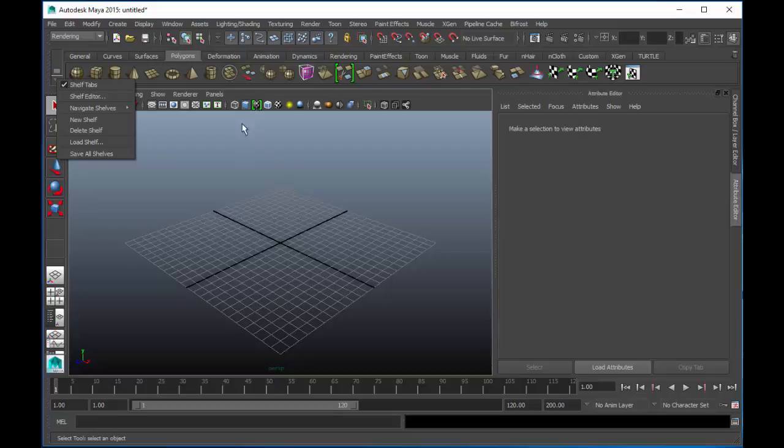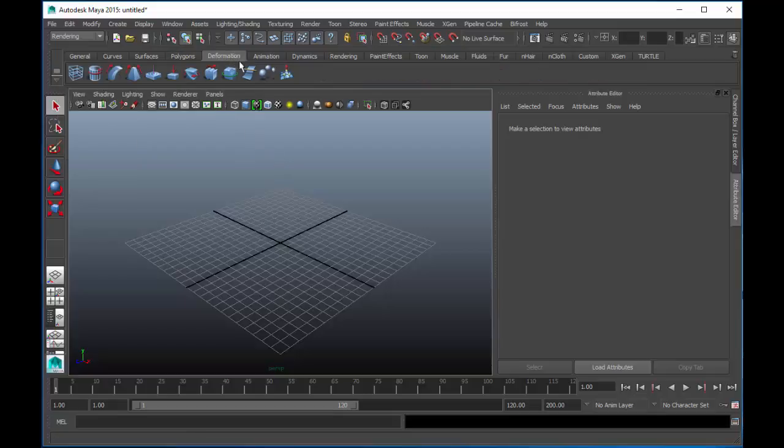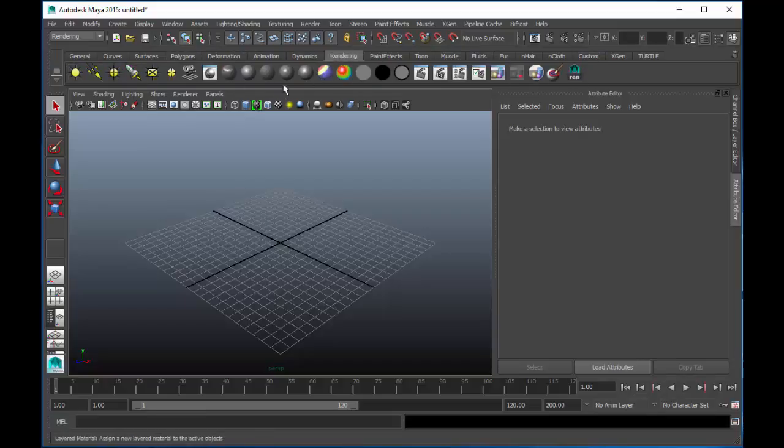The shelf has commonly used tools inside Maya. So we'll be setting up a custom shelf for the required environment where we are going to work, for animation or modeling or dynamics or rendering. Whatever it is, it was the default setup in Maya.